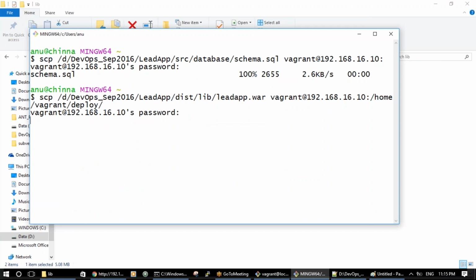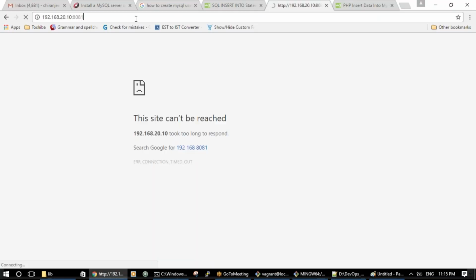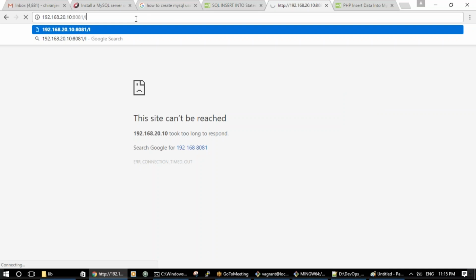Vagrant. Right, now it's been successfully copied. Once it is copied, just try to access that link with the var name. Your var name is lead app, right? Just enter.